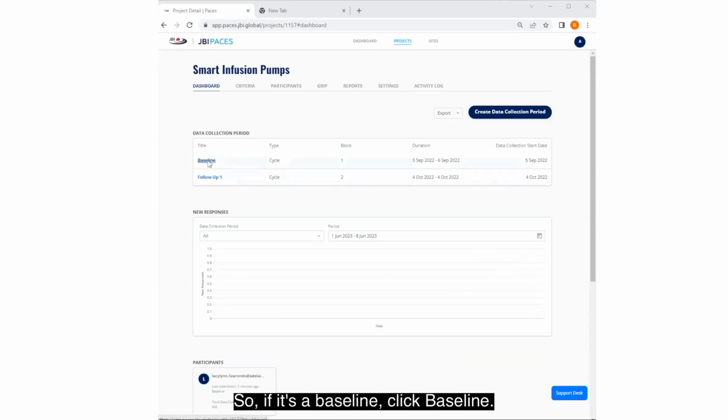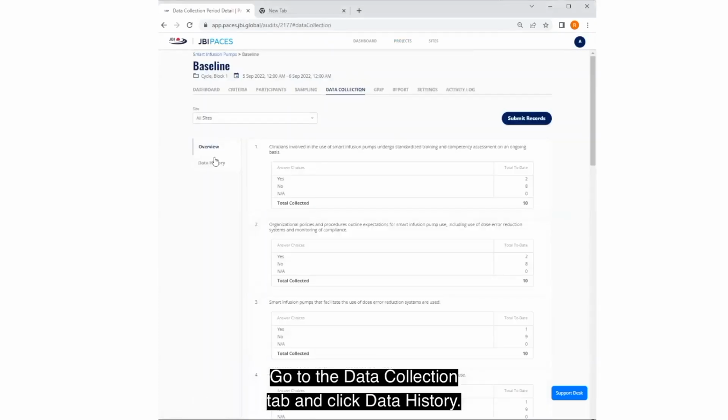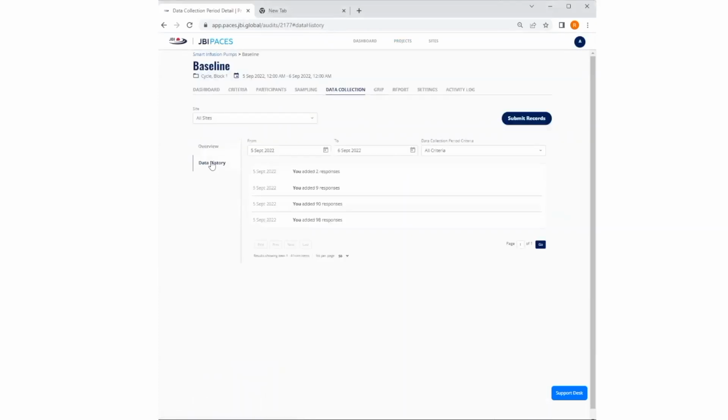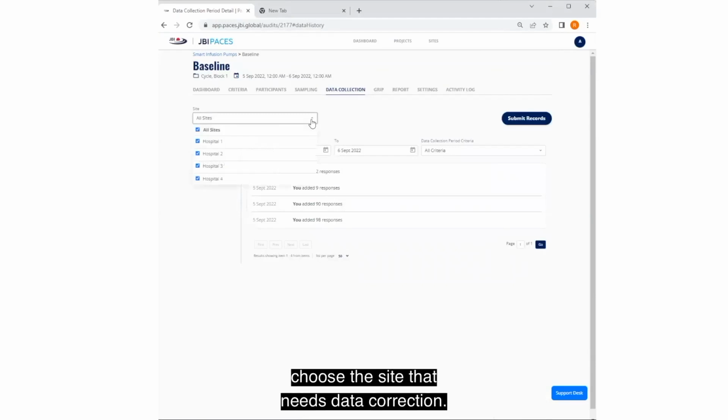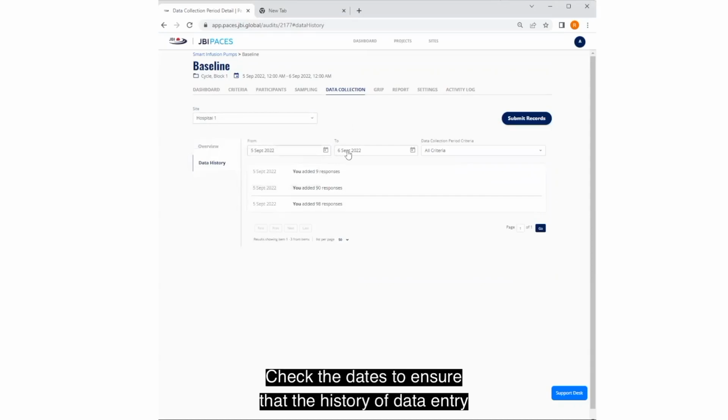So if it's a baseline, click Baseline. Go to the Data Collection tab and click Data History. If the project involves multiple sites, choose the site that needs data correction. Check the dates to ensure that the history of data entry where the correction is required appears on the screen.